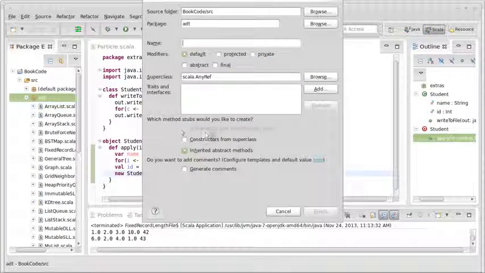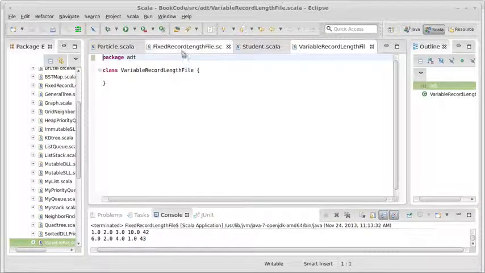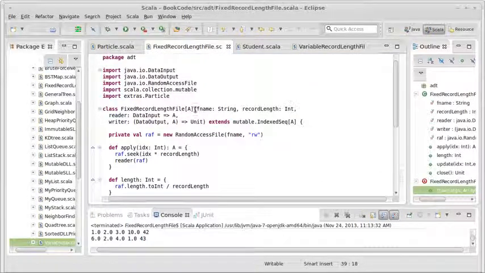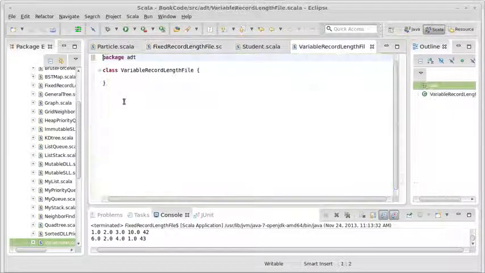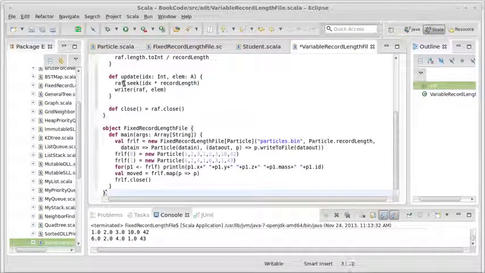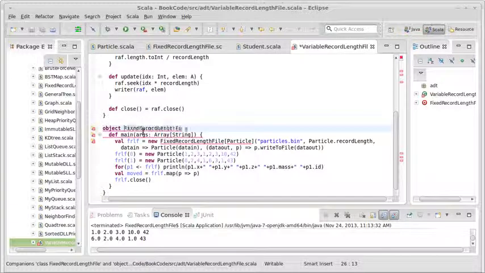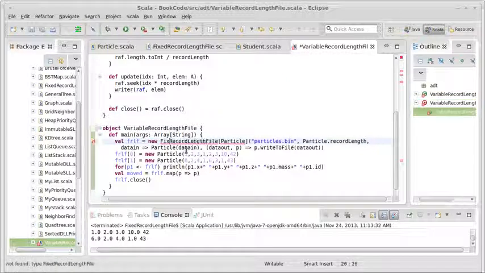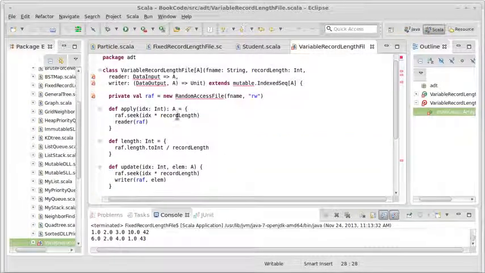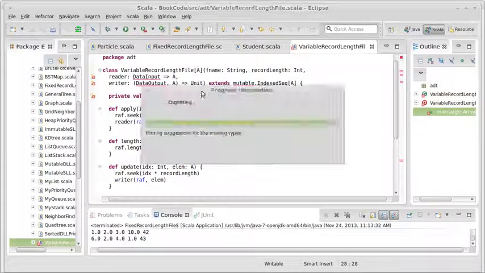called a variable record length file. And to make this a little bit easier, I'm going to start off by copying the majority of this file. Okay, there'll be a number of errors inside of here.